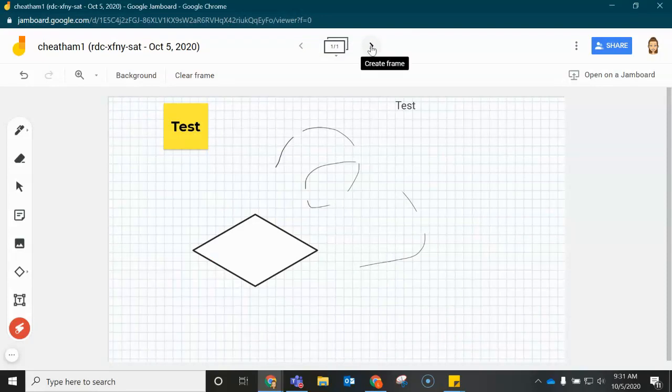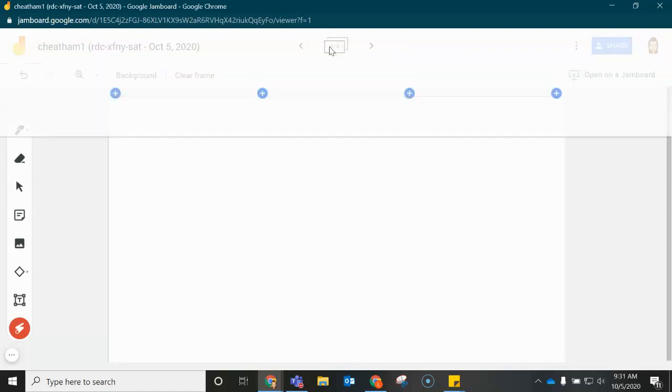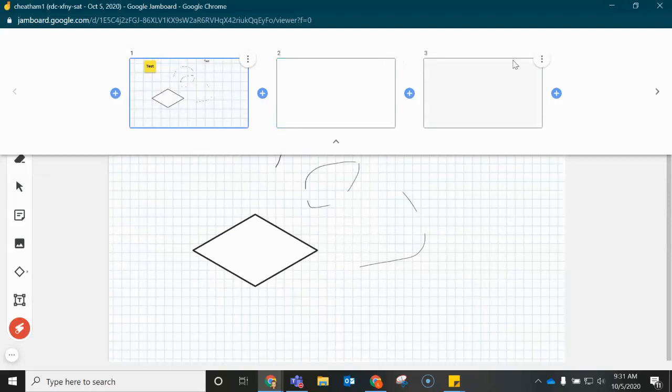Up in the top, you can add extra frames. So right now we only have one frame created, but to add a new one, I'm just going to click on the little right arrow, and now I get a blank frame. You can keep on clicking that right arrow to create new frames. You can also navigate now between your frames by using these arrow buttons. Or you can go ahead and click on the frame icon to get an overview of all of your frames, and then you can click on the one you'd like to navigate to.